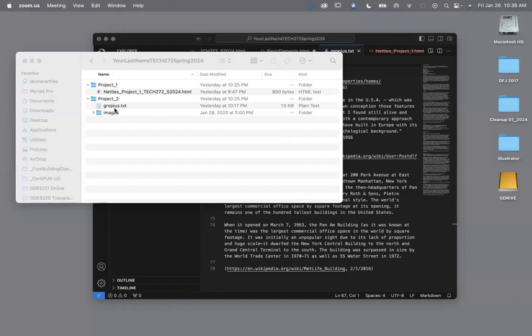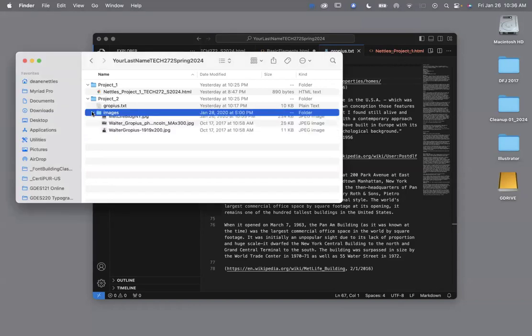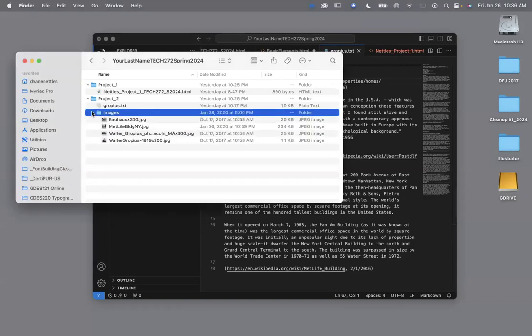First, we've taken the gropius.txt file and the images folder and placed them in the project 2 folder. There are images in the images folder. We won't work with them today, but we will work with them in the future, and I wanted to make sure that they were there.